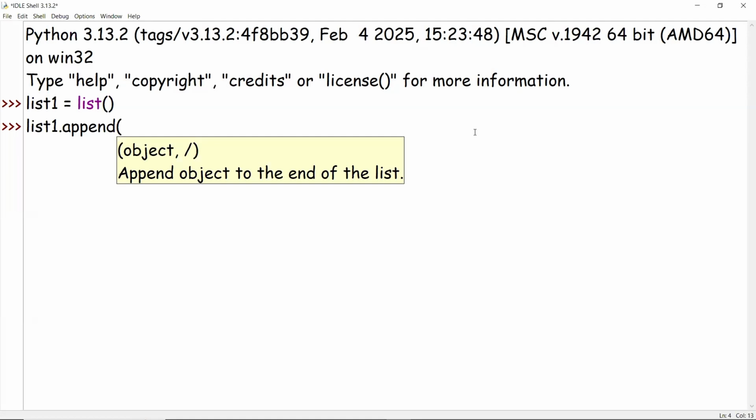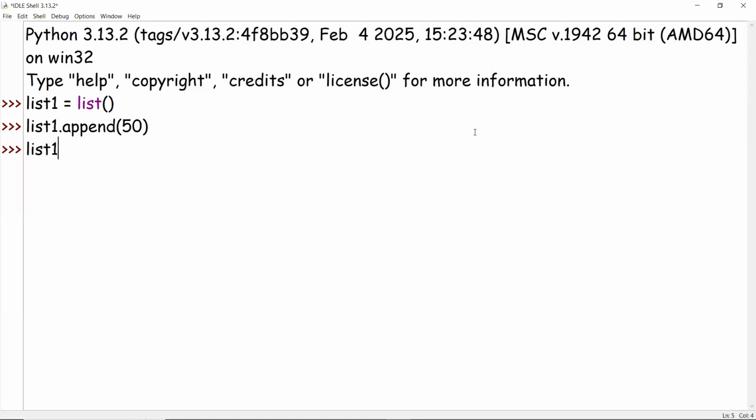I'll try to provide the value 50 first. Let's print the value, list one. So we got the value 50. Now I'll say list one dot append, provide the value 100. Now list one. We have the values 50 as well as 100.